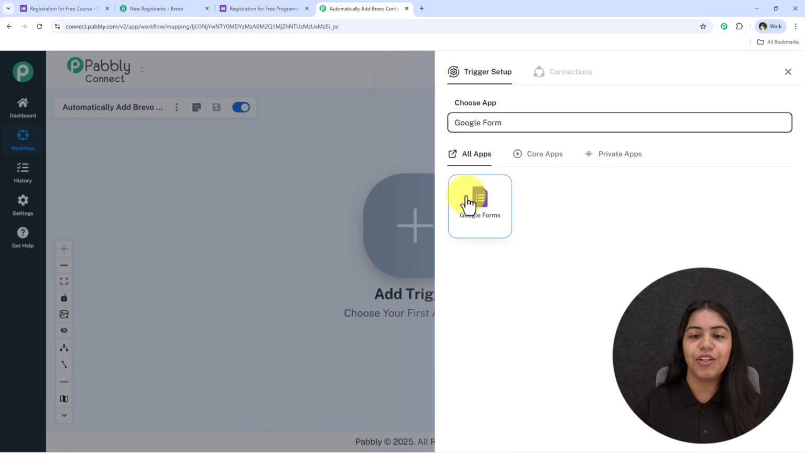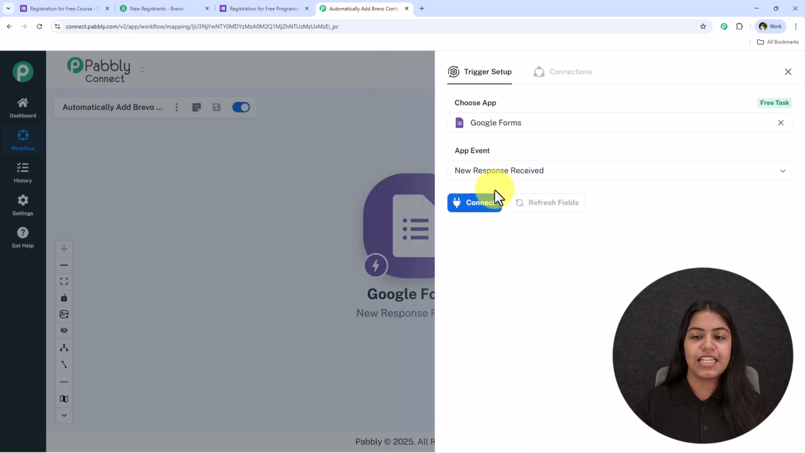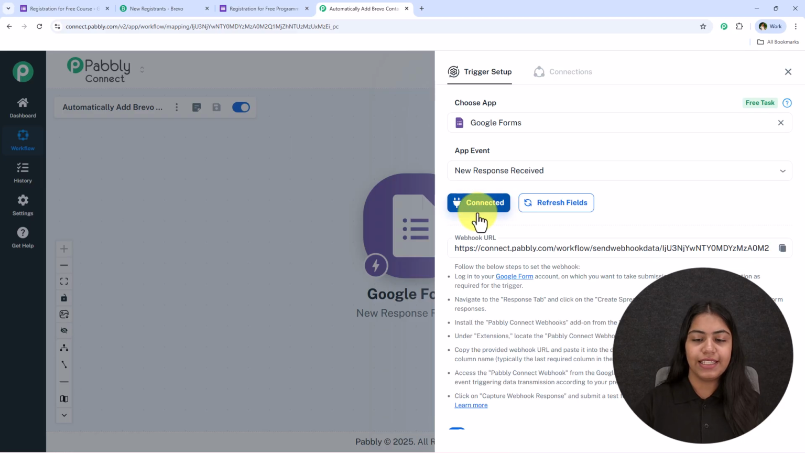So yes, you can see I'm going to search for Google Forms and select Google Forms. For the event, I'm going to select it as new response received and click on this connect. Now we have received this webhook URL, so let's copy this webhook URL and open our Google Forms.